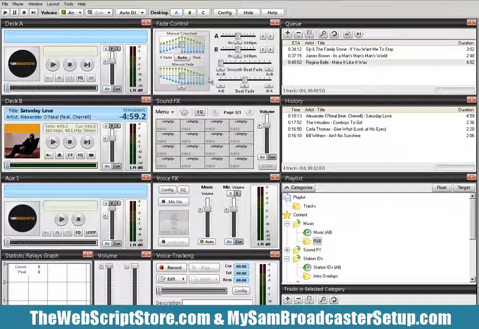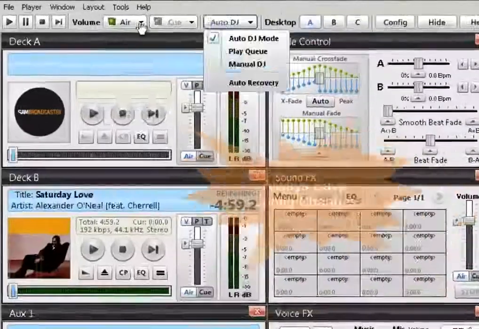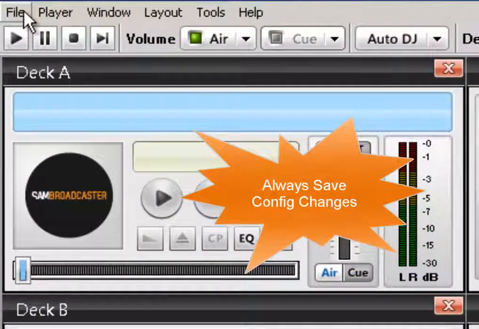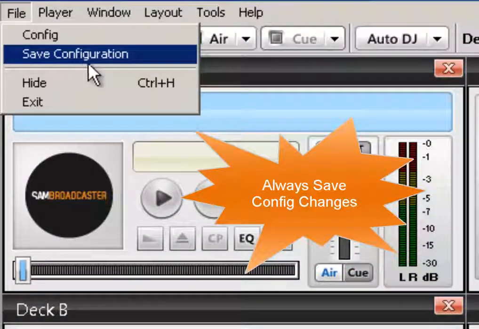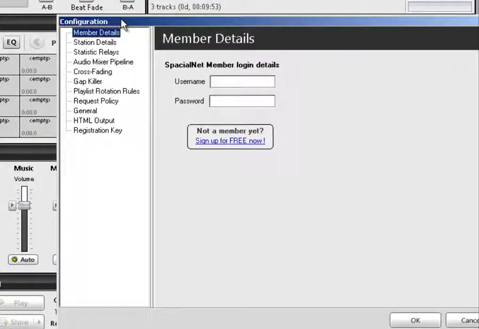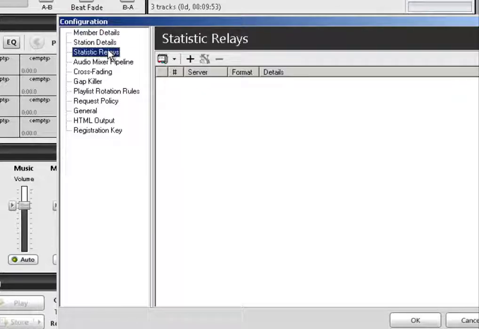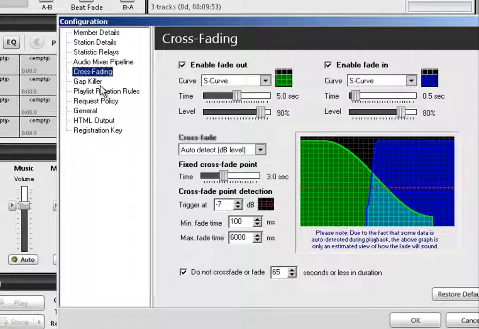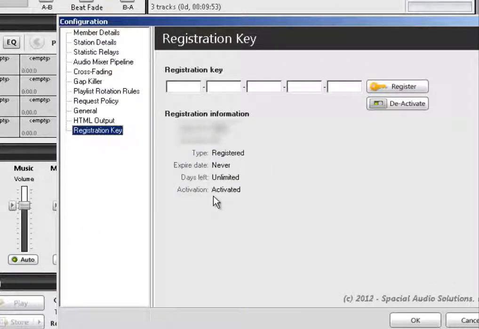First of all, anytime you make a lot of changes to your SAM broadcaster, regardless of what it is, you want to come up here where it says File, and you want to say Save Configuration. Now, generally, saving configuration deals with how SAM is set up. In other words, all the stuff that's stored in the configuration files, that's what you're backing up.